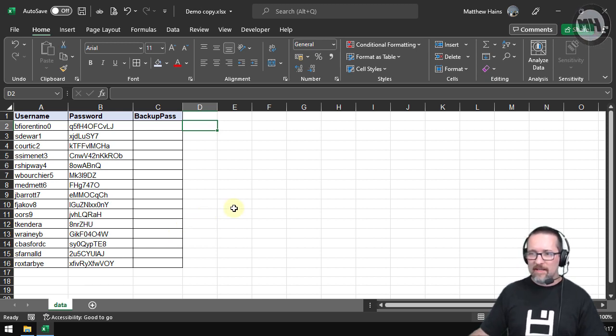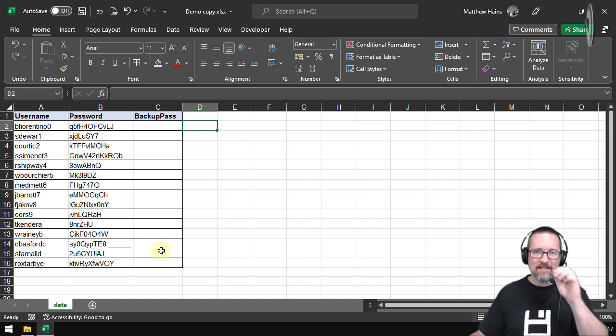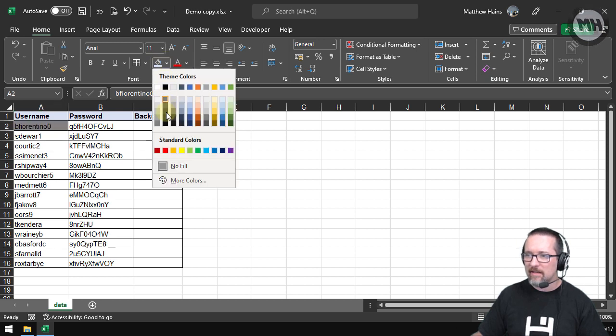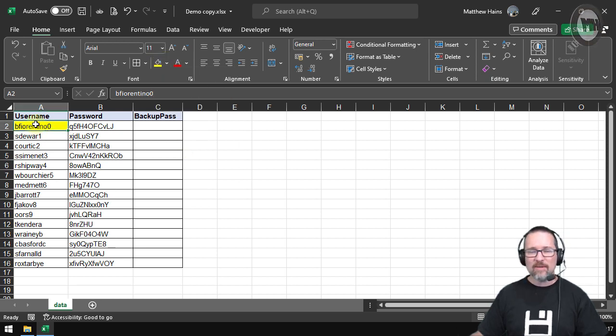So the first one is stopping people from editing existing content, and that is where we learn to lock or unlock cells. Now, if you wanted to protect a single cell, let's say, for example, this cell here, cell A2, I'm going to highlight that in yellow so you know which one I'm talking about. So let's say I wanted to protect that cell, so no one must be able to edit that cell at all.